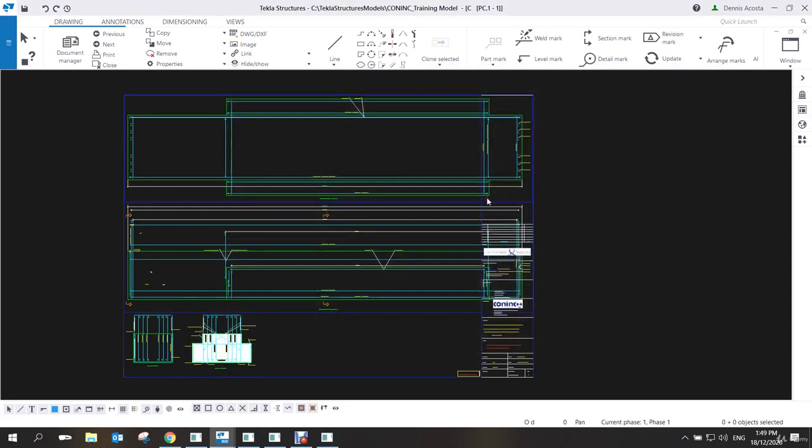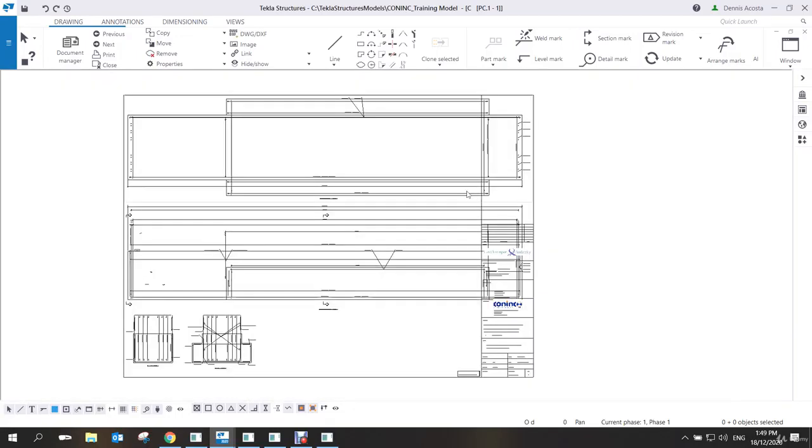Now close this drawing and open it again. Close this drawing here, the drawing, not the model, only the drawing. And then open again, Control L. Yeah, open again, click this one. So now you can type B. Yeah, it's already black. Now if you press B, it will become white.